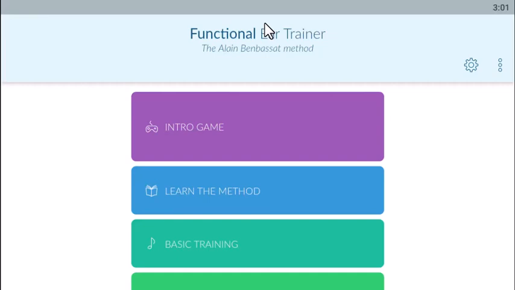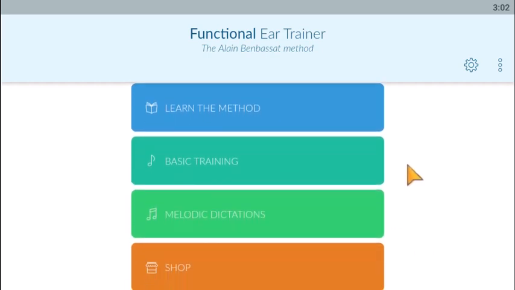Okay, functional ear trainer. In functional ear trainer, there are only two things that you have to take into consideration: the intro game, like we said earlier, it's a game, and then basic training. I don't like learning the method, but if you want to, we'll go there too. Don't worry.